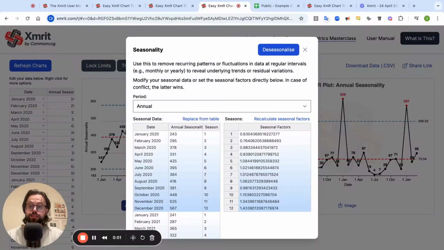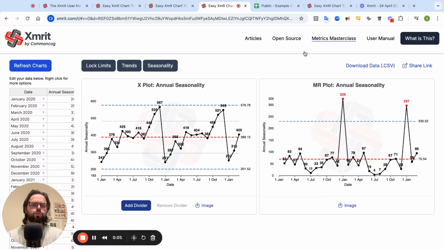The last thing I wanted to tell you about the seasonality feature is the period selector. Now, when you look at this seasonality, you can see that it occurs annually. What that means is that every January is low, every December is high, and the pattern repeats over the year. But sometimes these seasonal patterns repeat over different time lengths. The most common ones you find in business are weekly, monthly, quarterly, and annually.